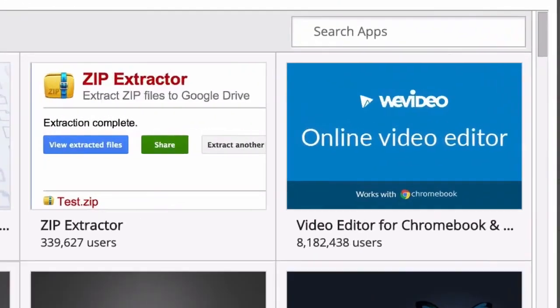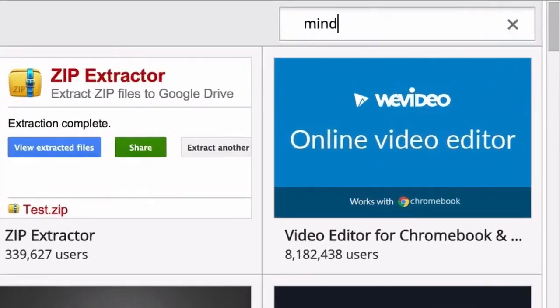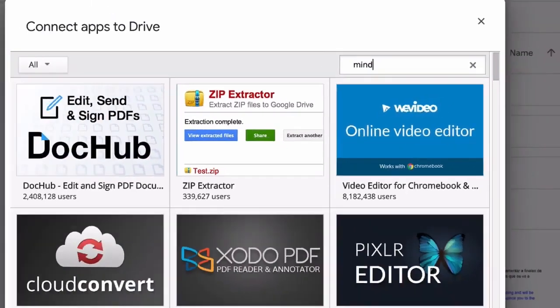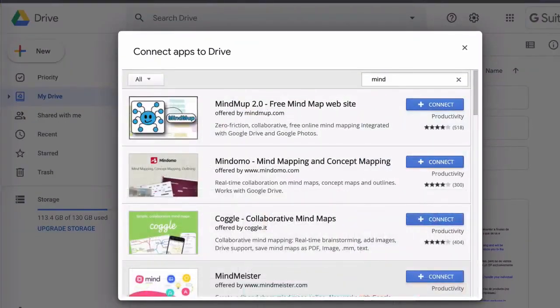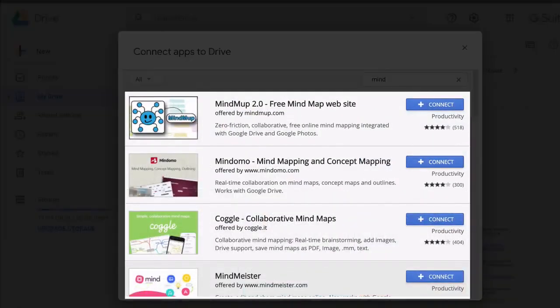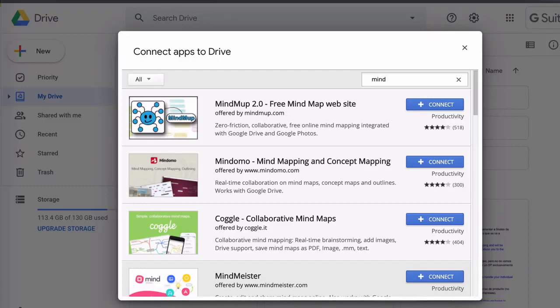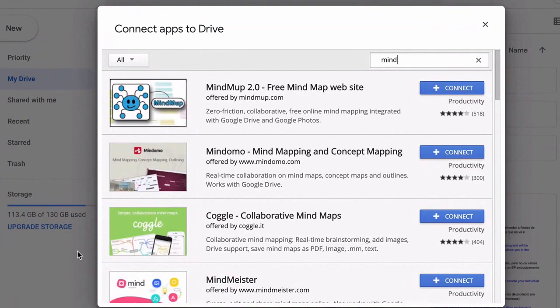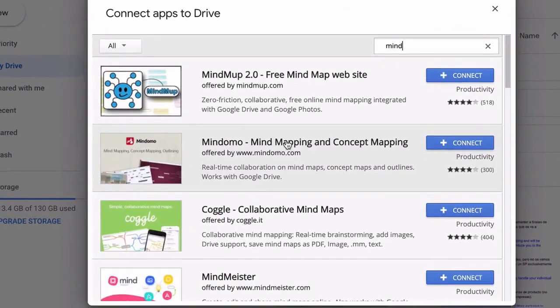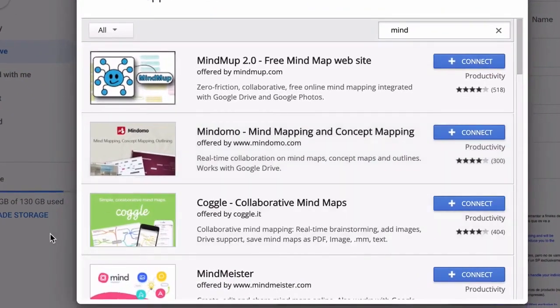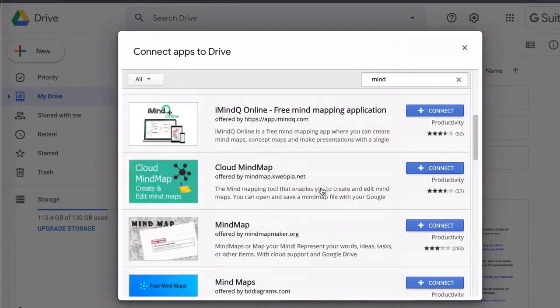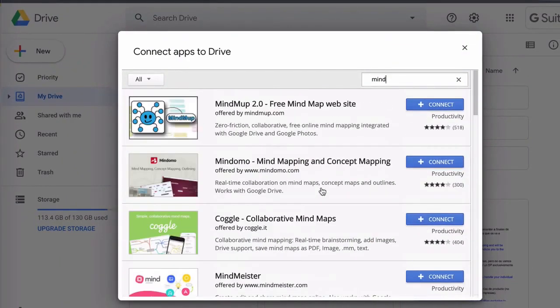Google Drive. What I'm going to do here is type Mind in the search box and hit enter. This filters out all the results and shows me all the apps that have the word mind. Most of these apps are going to be mind mapping tools. And you can see that this is so in these results. You can see MindMap, MindDomo, Coggle, MindMeister, and the list goes on. So I'm going to choose the very first app, which is MindMap.